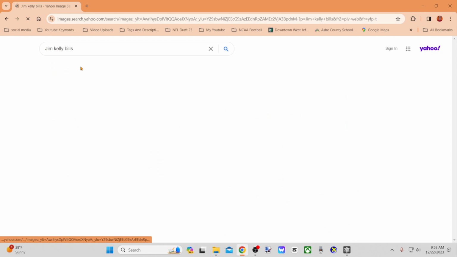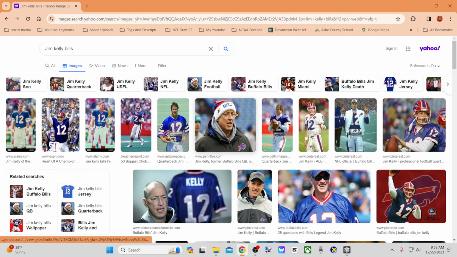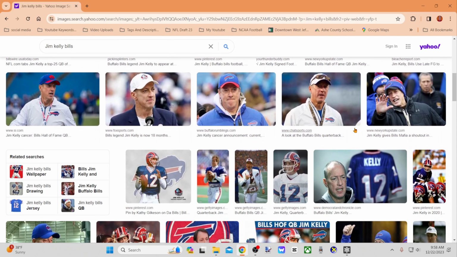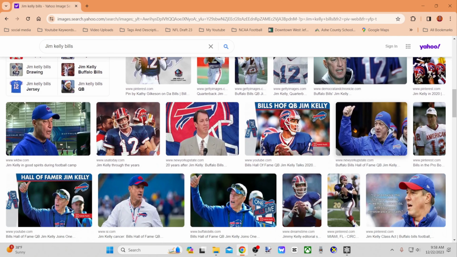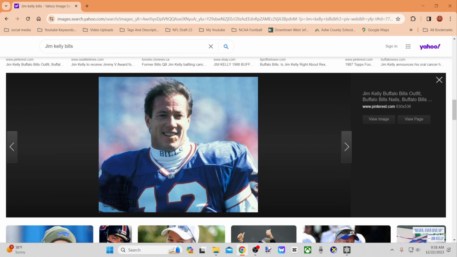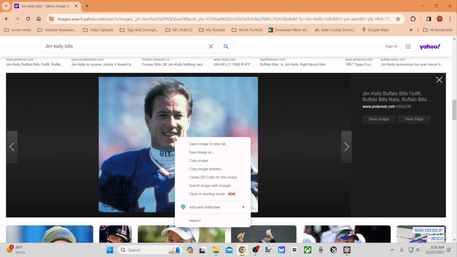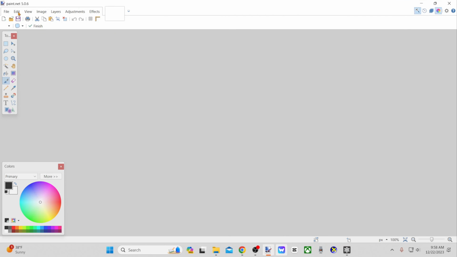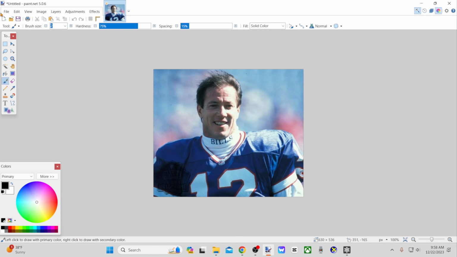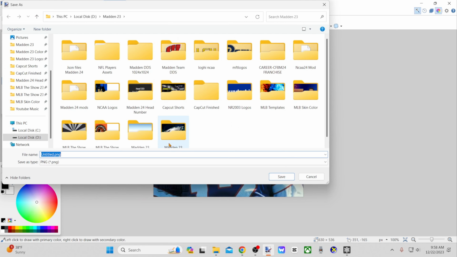And you go to images, and you just find a picture of Jim Kelly. Look around, see if you can find a decent picture. I like to get the ones in the uniform. I don't really know which one I'm looking for, but this right here looks pretty good. So I just right click on it, copy image, and I use paint.net. I go edit, paste into a new image, file, save as, Jim Kelly.